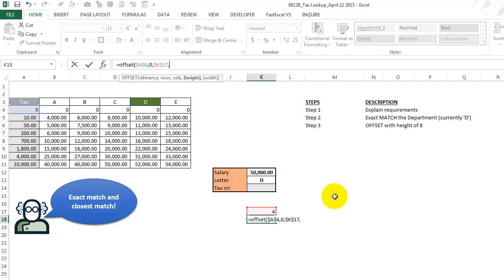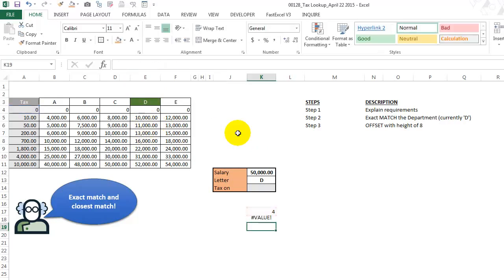And the height, well, we want to get 8 values. We're now using these 2 optional parameters with the square brackets. We're not retrieving one value. We're going to get all of these guys and then figure out where the 50 fits in with all of those. So we put an 8. We want a width of one column of values. Put the last bracket, and I press the Enter key.